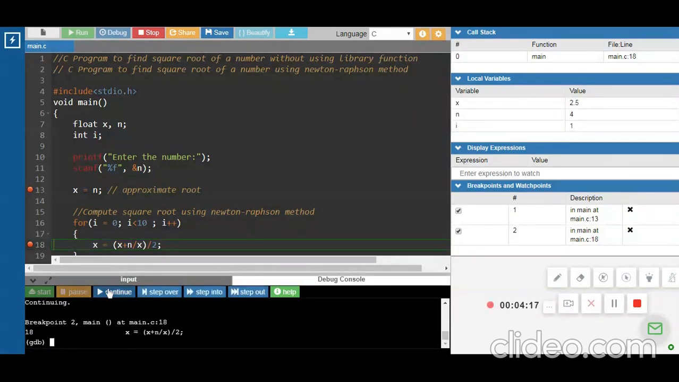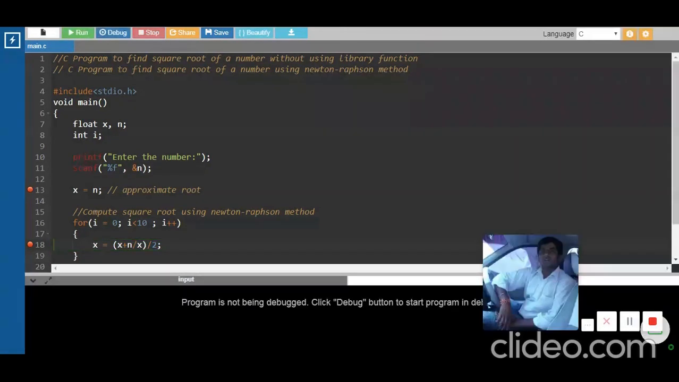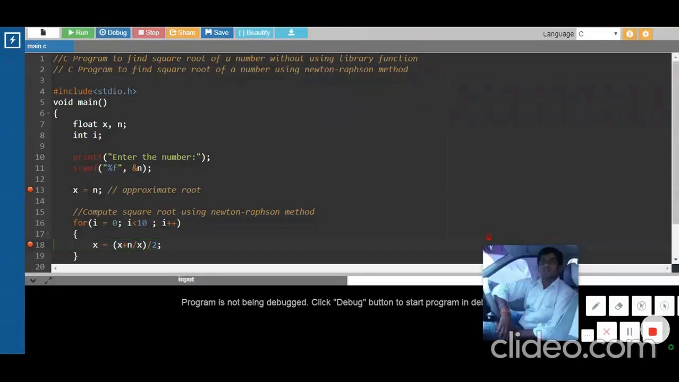Continue. When i is 1, I have an approximate root of 2.5. We have seen the same thing in our example. When i is 2, I have 2.04999995. When i is 3, I have got 2.00060987. When i is 4, I have got 2, the square root of the given number.